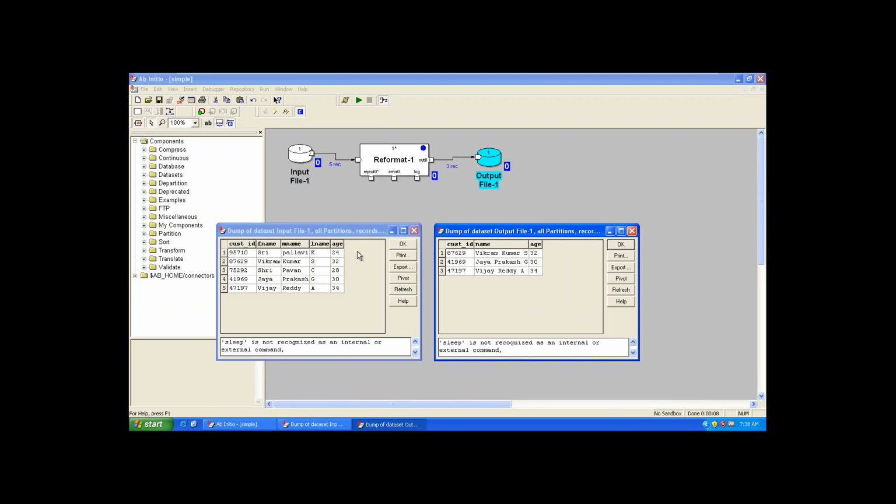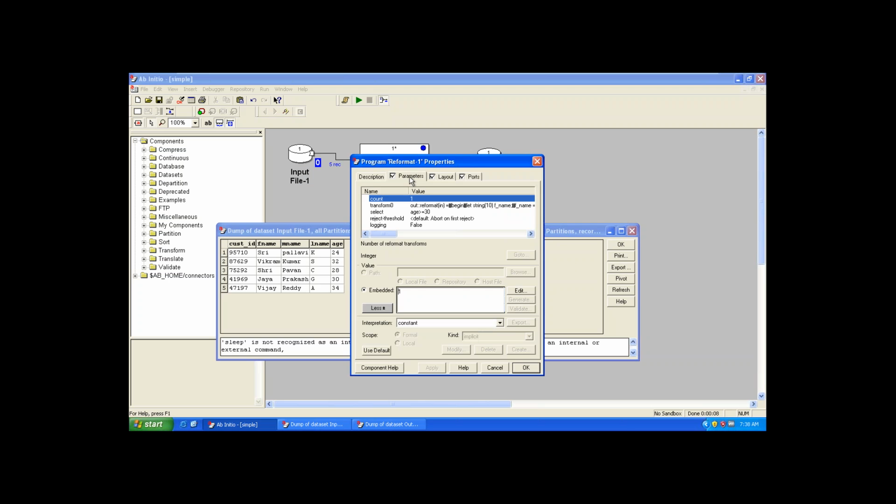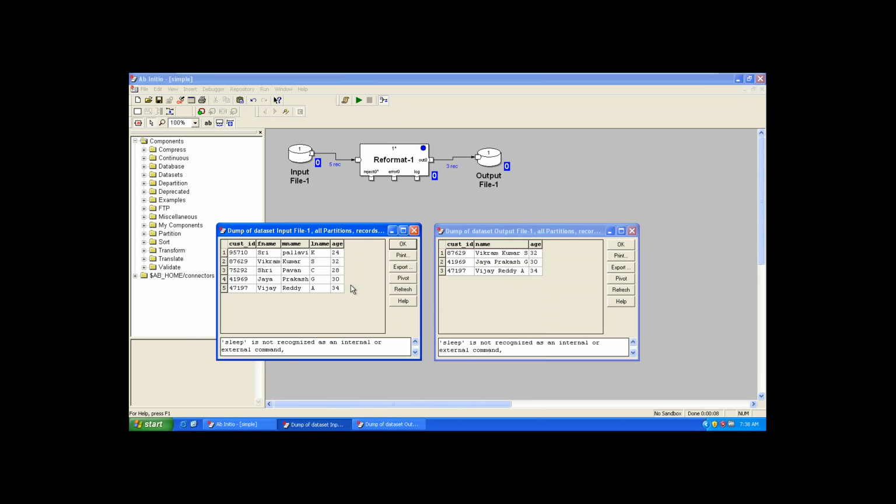So 24, 28 are not getting selected. We may have written the age field select as greater than 30. Yes, greater than or equal to 30. So the first name, middle name and last name are all being made into a name.